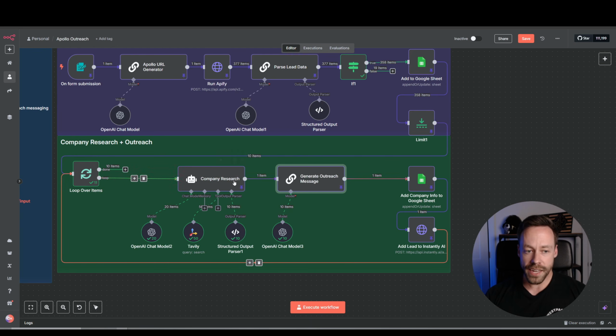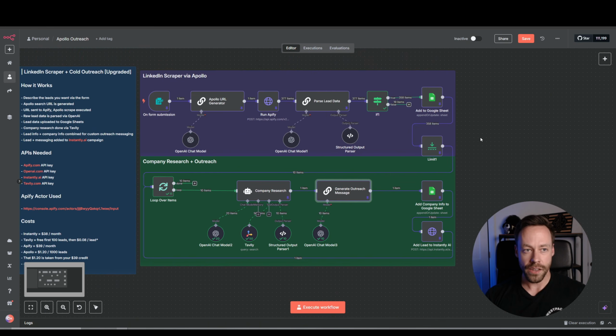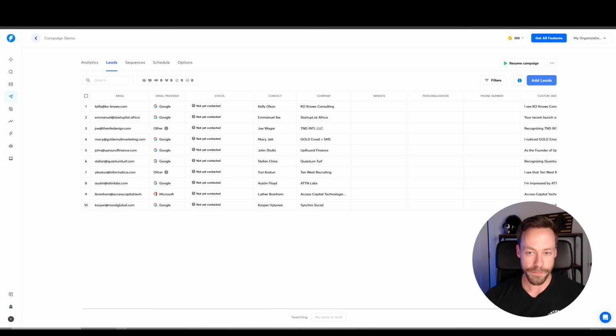And so then it just does that as many times as it needs to via the loop. And then at that point, you're kind of done. Once you've done that, you're then set to go into Instantly and conduct your campaign. In this case, like I said, we had 10 leads, and all I'd have to do now is just hit the resume campaign button and it would fire those off.